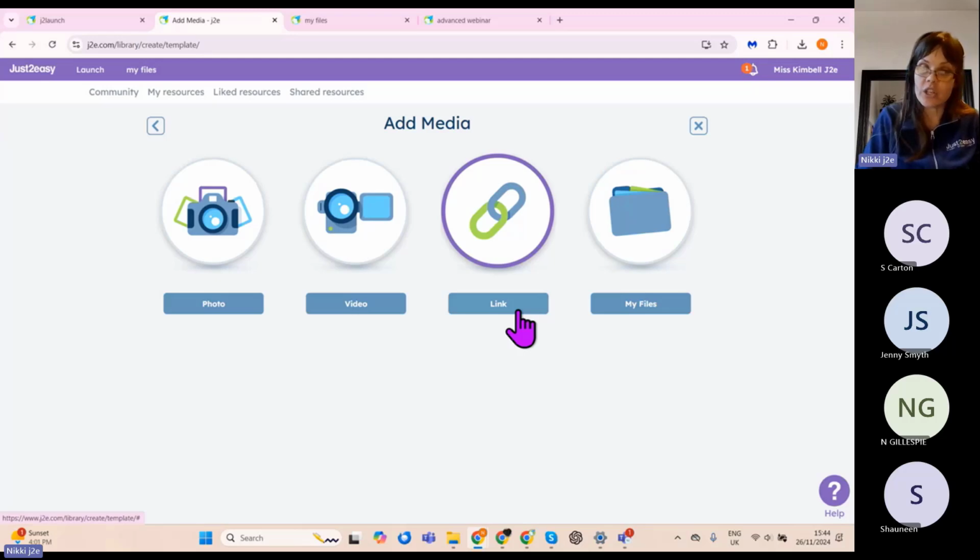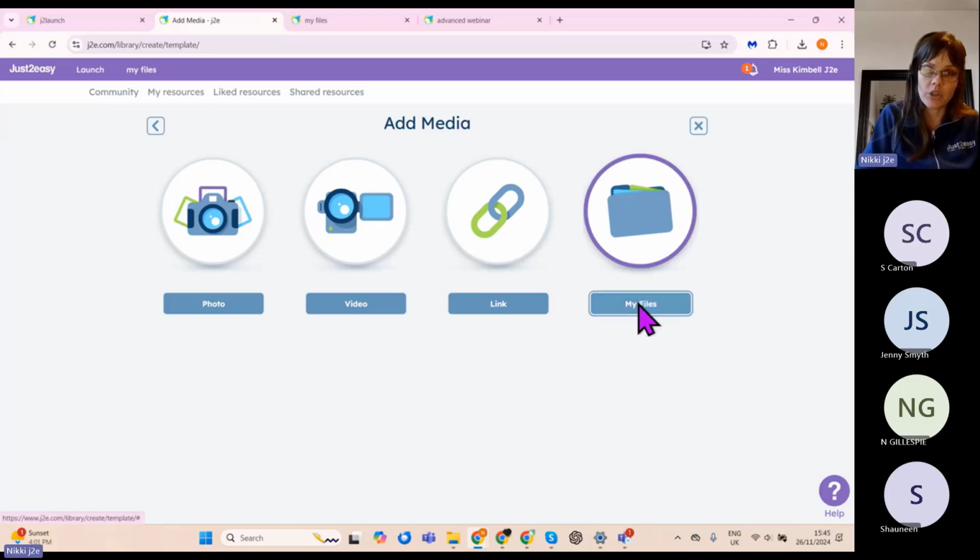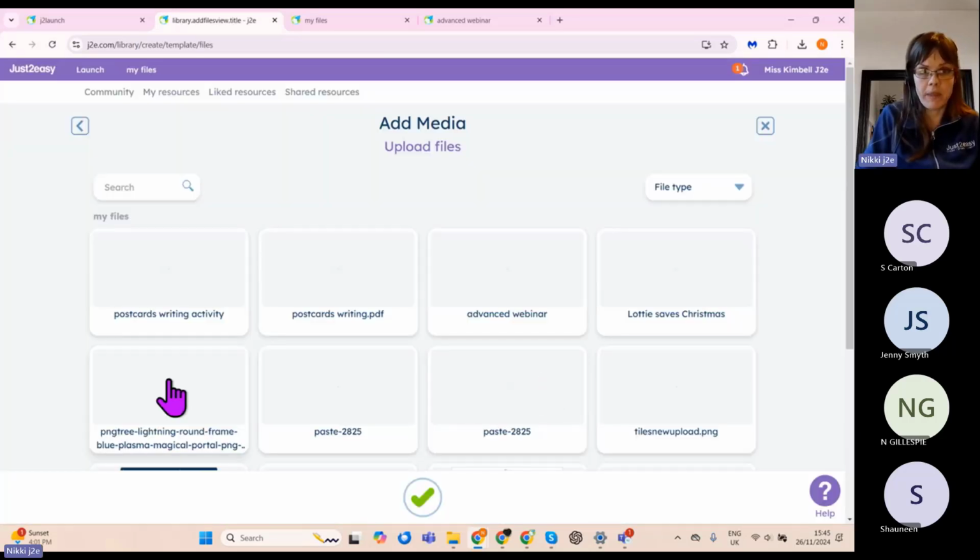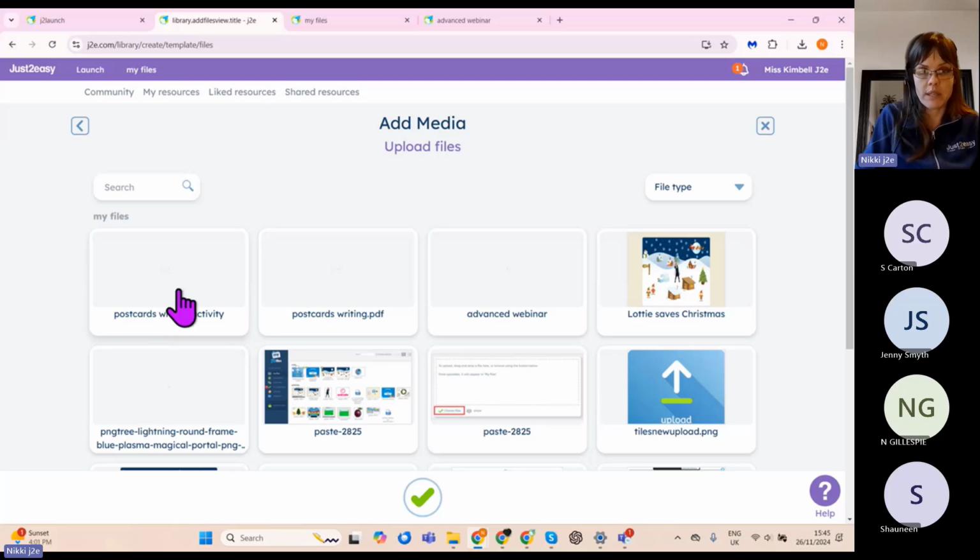So maybe you're doing a research project. So it might be for this postcards activity, I might have a fact page about Paris, for example, if they're writing a postcard from Paris, where they have to read the local landmarks and then include that information in that writing activity. So you can add links and template files. And then I'm just going to look in my files. And there is that postcard writing activity.